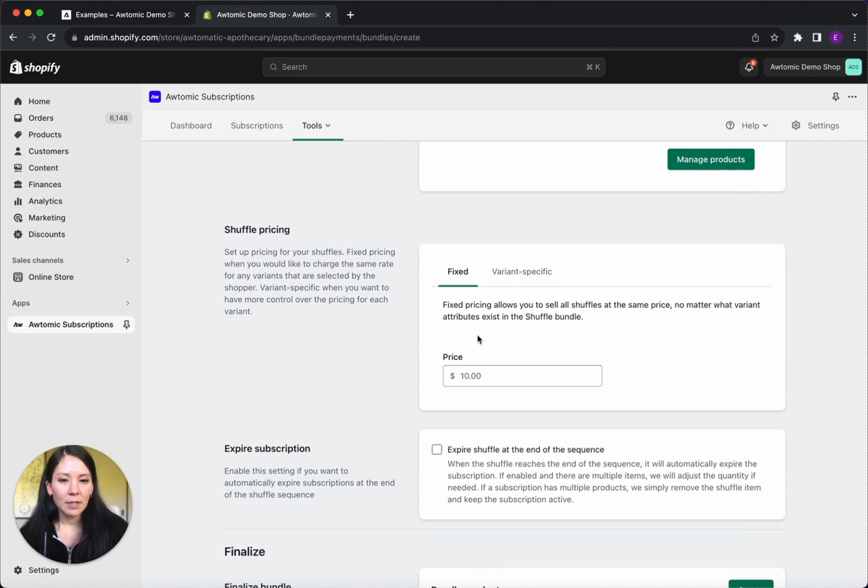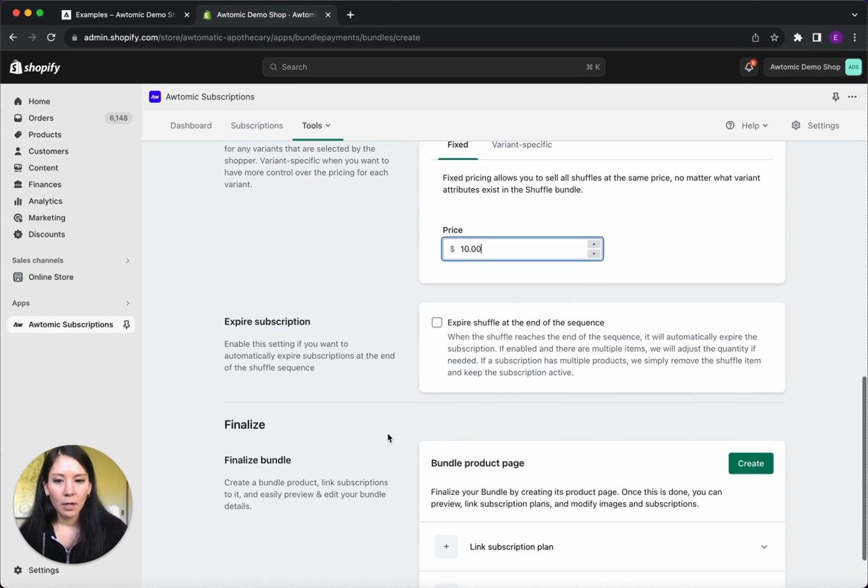Next, what I can do is set a price. So if you have variants for your products, like for example, if you sell coffee and you want one bag size to be a certain price and the other bag size to be another price, you can do that. In this case, I don't have variants, so I'm just going to have a fixed price, and I'll set it to $10.